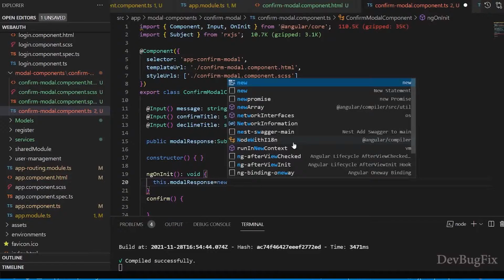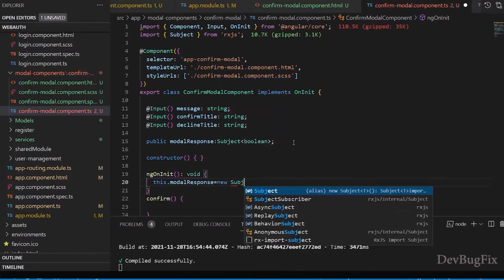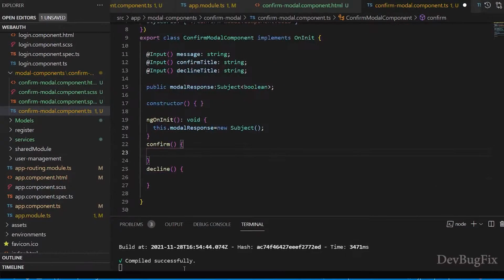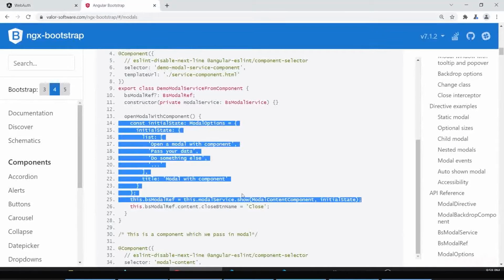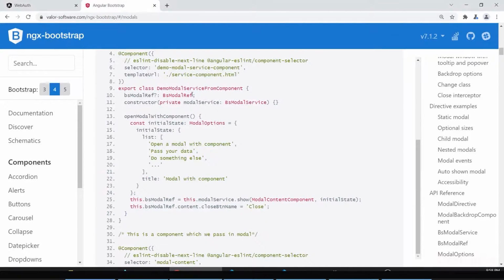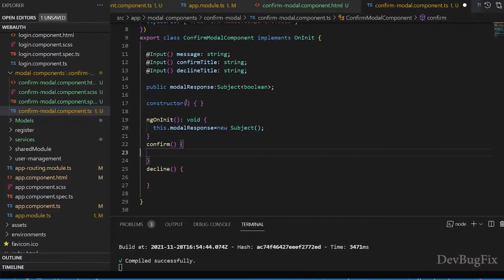I will initialize in a ngOnInit method. To hide the modal, we have to inject the modal ref service. I will copy this, paste in a constructor, and import this modal ref service.